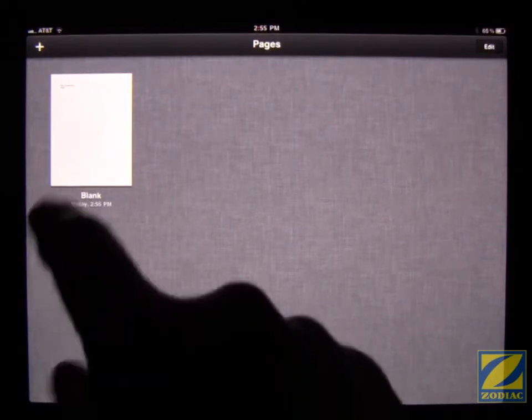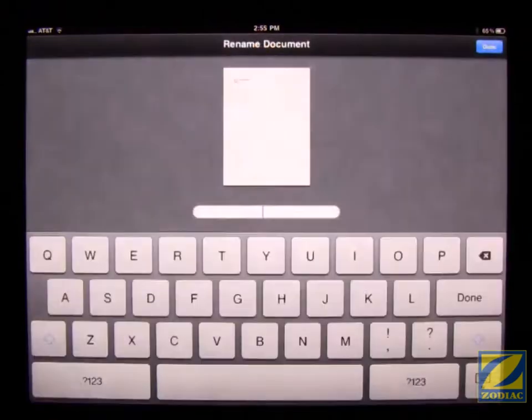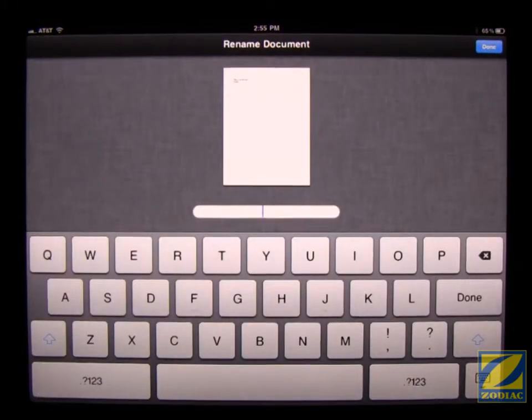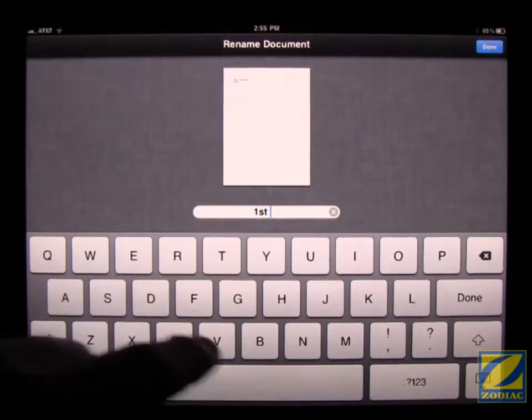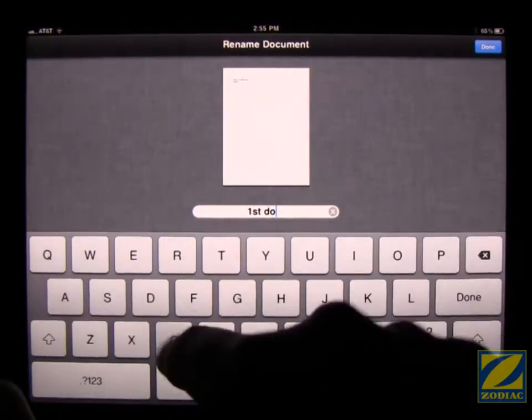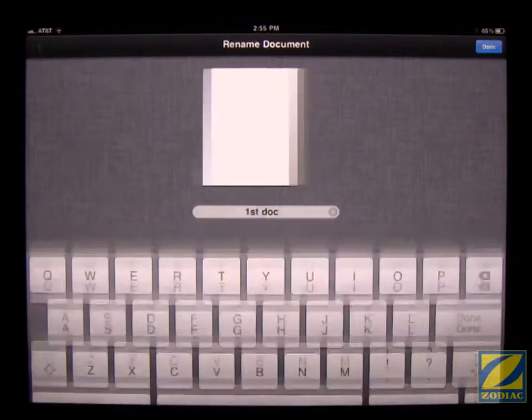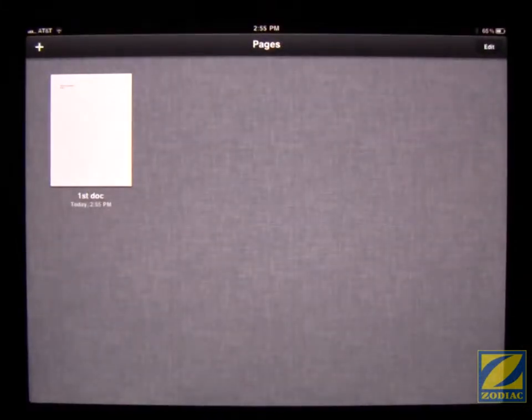So the first thing we're going to do is we're going to rename this. Click on the name, and now it gives you the option to rename. So we're going to call it First Doc. Alright, hit done. Now in my first doc.